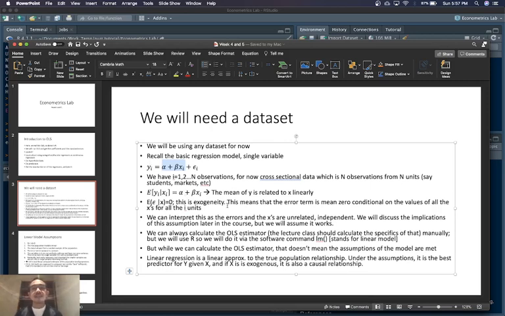So this means that the error term has mean 0 conditional on the values of all the x's for all the i units in the population. Okay. So you can interpret this as the errors and the x's being independent and unrelated. This is an assumption, and we will assume it works. In any given data set, we will basically impose this, that conditional on x, the average e is 0. However, we're talking about the population versus the sample, right?